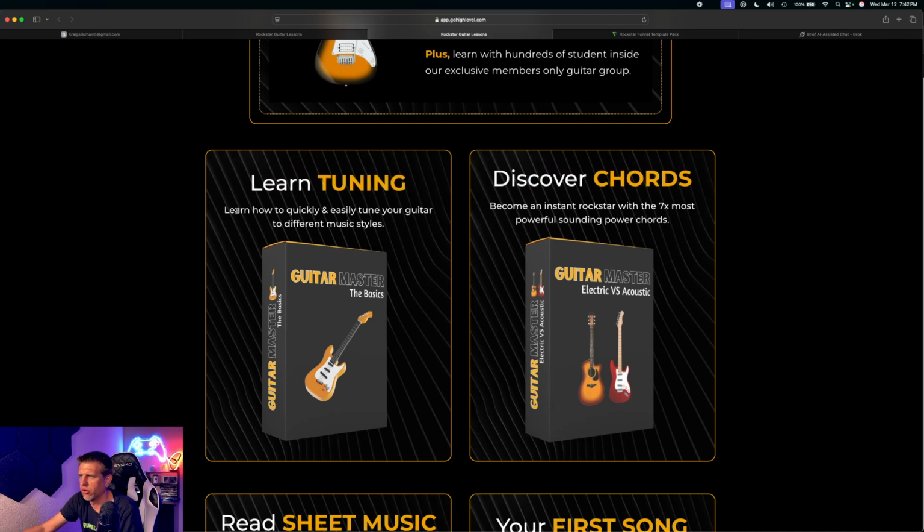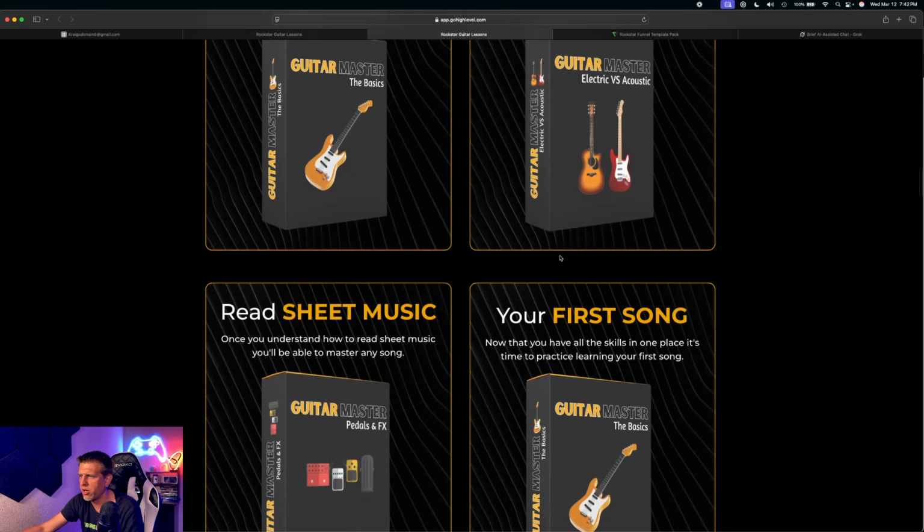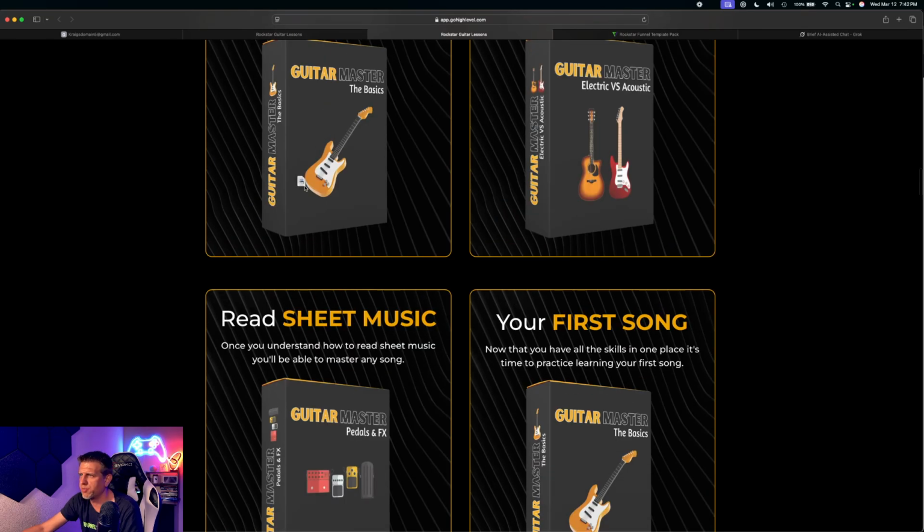Learn tuning. Learn how to quickly and easily tune your guitar to different music styles. Super basic, simple. I get it. Perfect. Discover chords. Become an instant rock star with the 7 most powerful sounding power chords. Okay, cool, I get it. I can be a rock star really fast now. Just a little quick win. Read sheet music. Once you understand how to read sheet music, you guys get it. It's very straight to the point. I won't use these boxes in here.